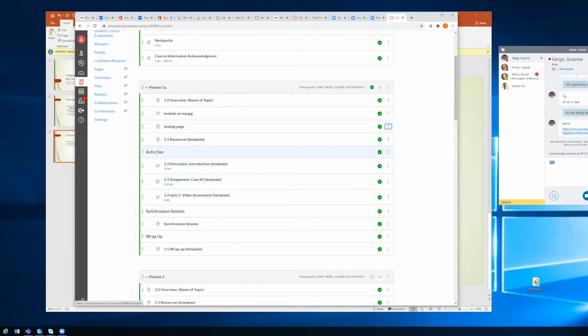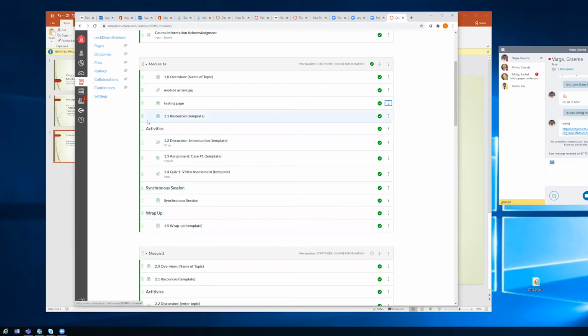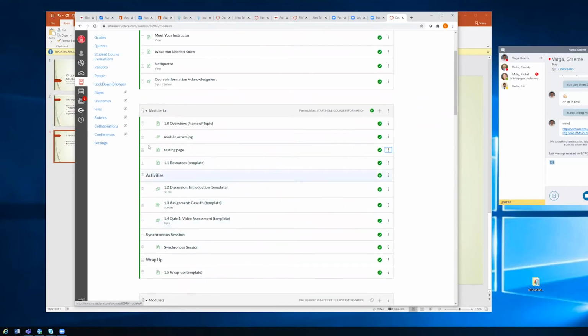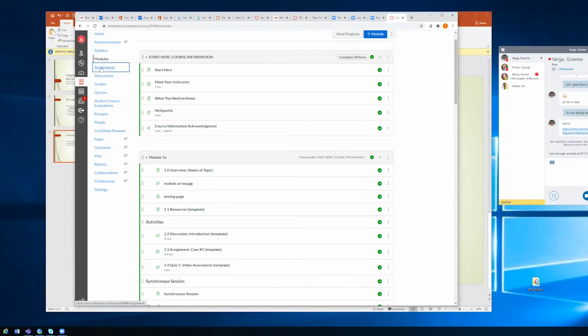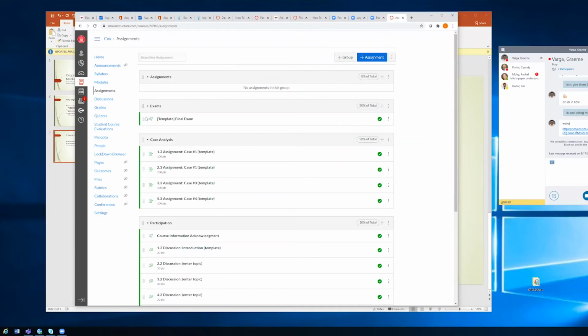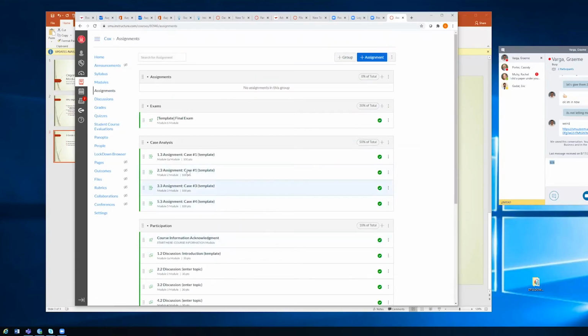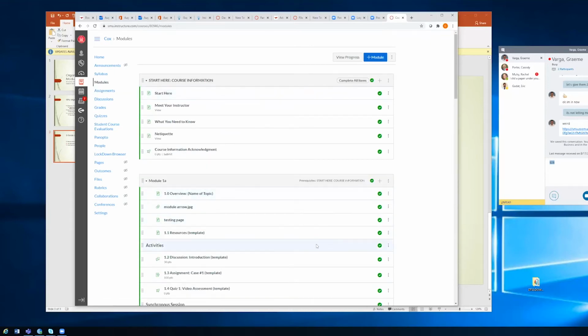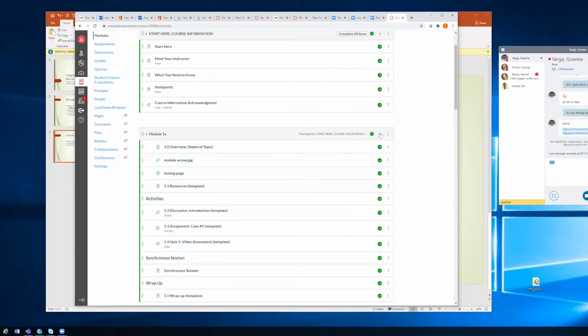Now, if you have activities for them to do, activities being discussions or assignments, you would do the same in adding those. Now, obviously, you need to have those defined under assignments. You would have to have those created in here. But in modules, you would just go to modules. I want to add it in this module 1A.